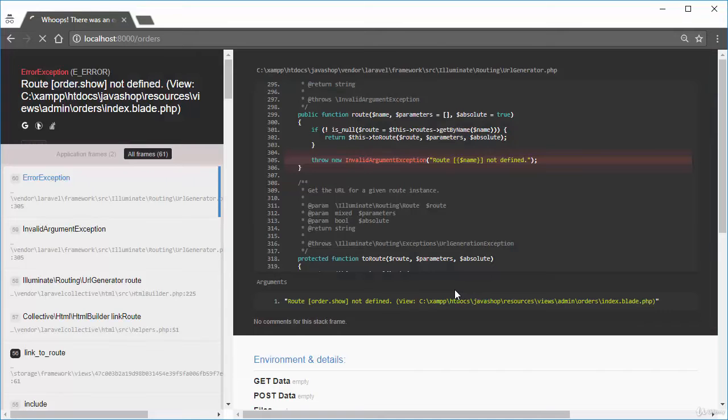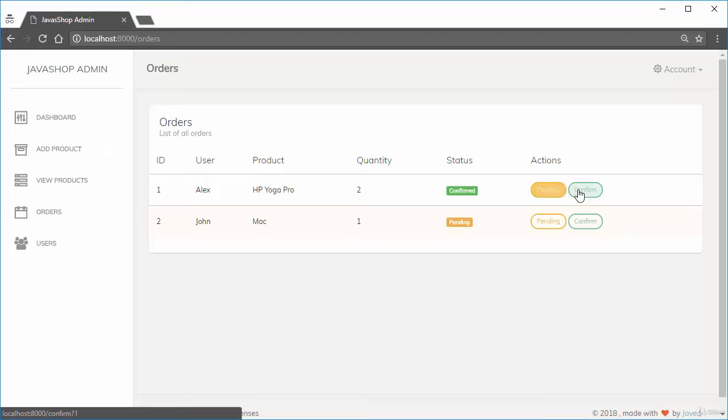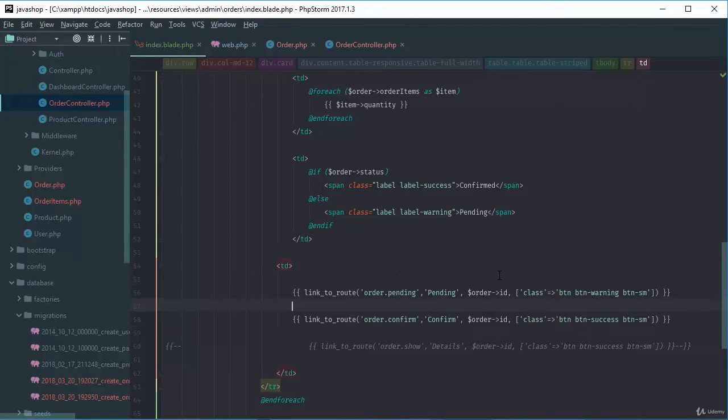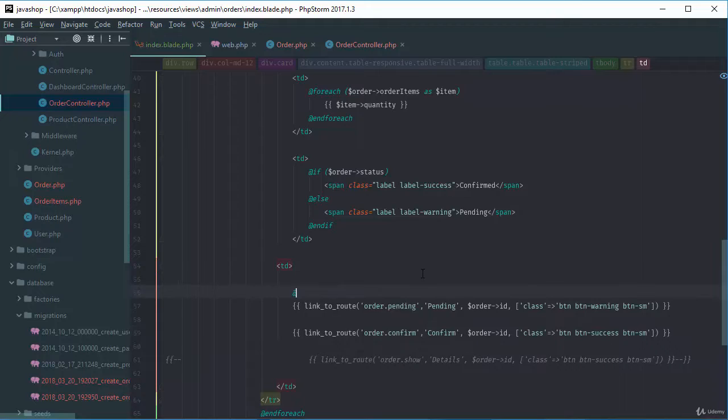But there's a problem. When we refresh our page, you can see both buttons are showing at the same moment. Basically this order is confirmed, so we only need to see the pending button, and this is inside pending, so we should see the confirm button, right? So to do this, simply we'll use conditions. We can say if the order status, right, else, and then endif.